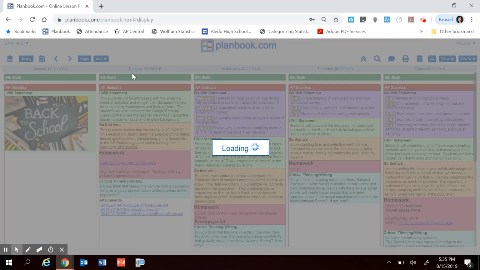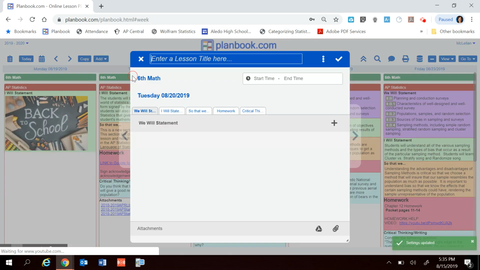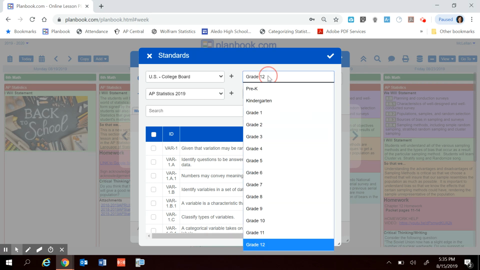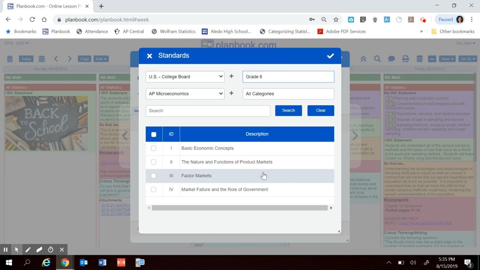All right, so going back in here, let's take a look at the we will statement, and I'm going to do a plus sign. And so what we want to do is identify the standards for, and in my case, it's sixth grade math. So currently I have it set for my College Board AP Statistics, the new ones, 2019 standards. Okay, but I'm making a new class. So I want this class I'm doing to be sixth grade.